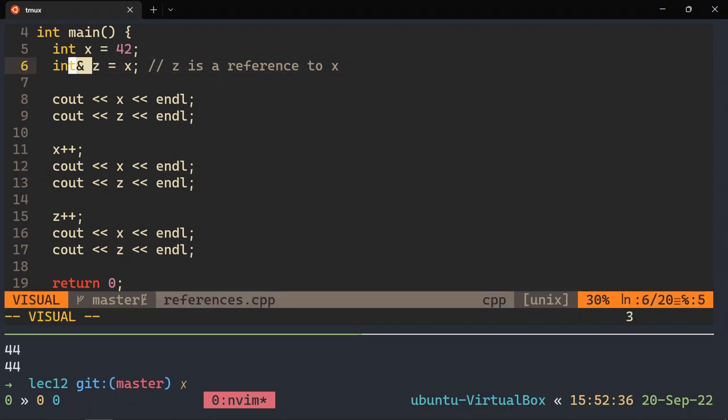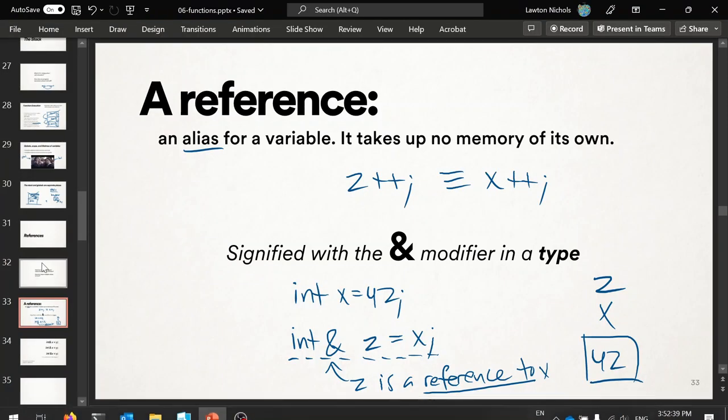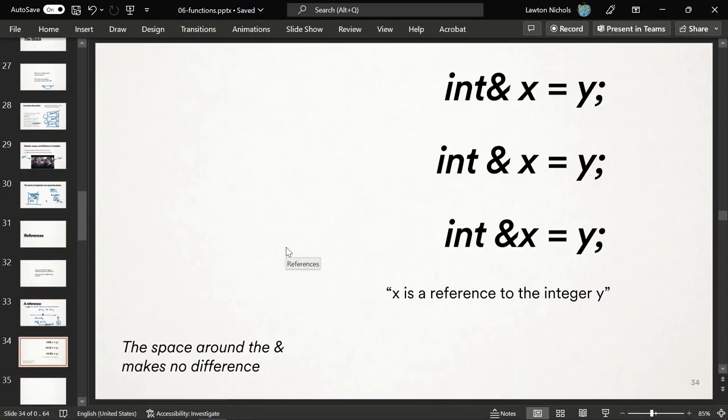Oh, and by the way, this ampersand, you can put it anywhere. I think of it as part of the type. It's like the name of the type. So I usually attach it to the end of the type: int ampersand, double ampersand, char ampersand, then the space, x equals y. But it really makes no difference. You can put it in the middle, put some spaces around it. To the left, to the middle, to the right. Some people do it like this, next to the variable name. C++ doesn't care about white space, so you can do this. It makes no difference. They're all int references.